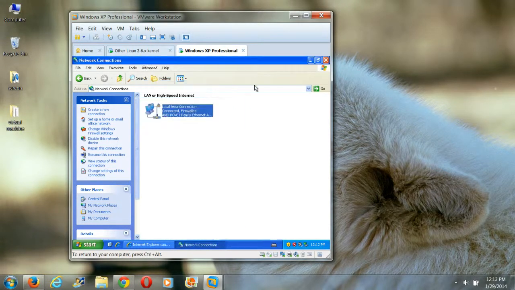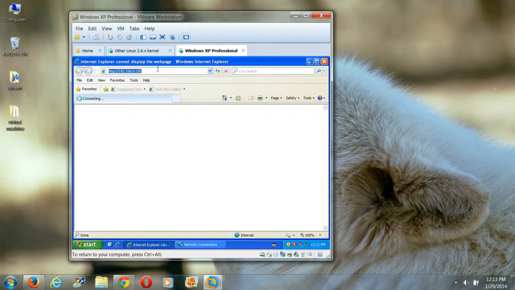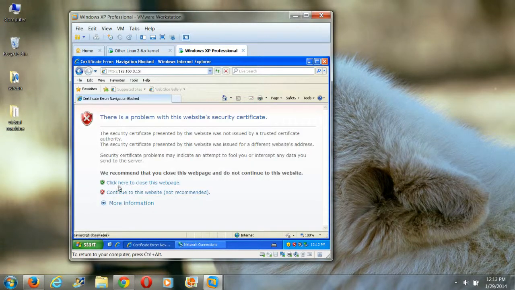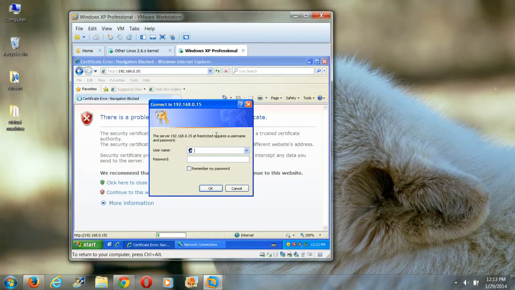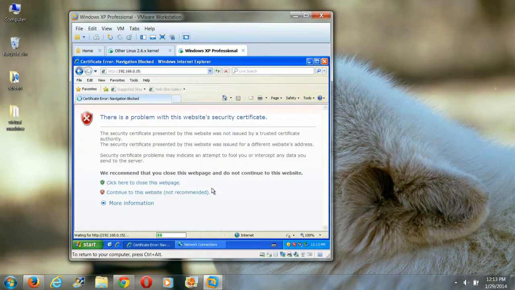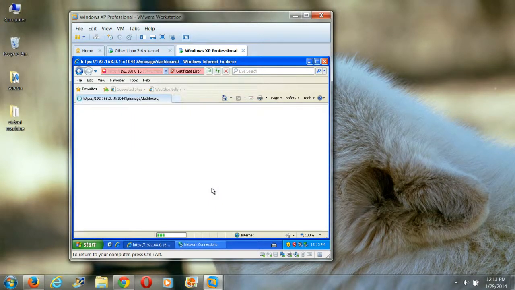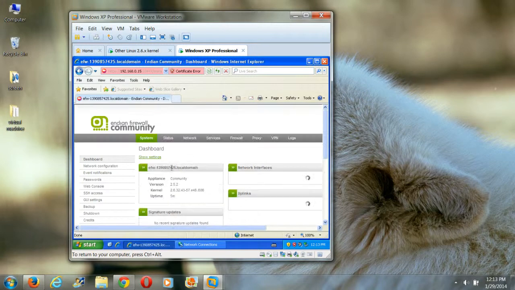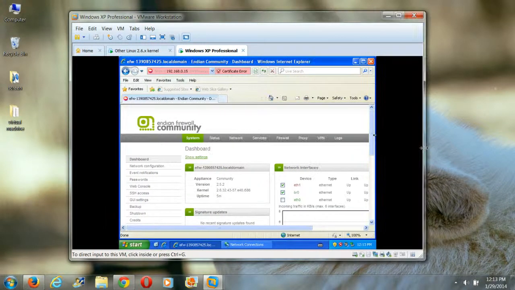Okay, now I'm going to my Internet Explorer and clicking refresh. And right away I'm connected. We click on continue to this website, and it's asking me for a username. Username is admin, and the password I set up beforehand. Just click OK. Wait for the connection to happen. And I'm inside of my India firewall.